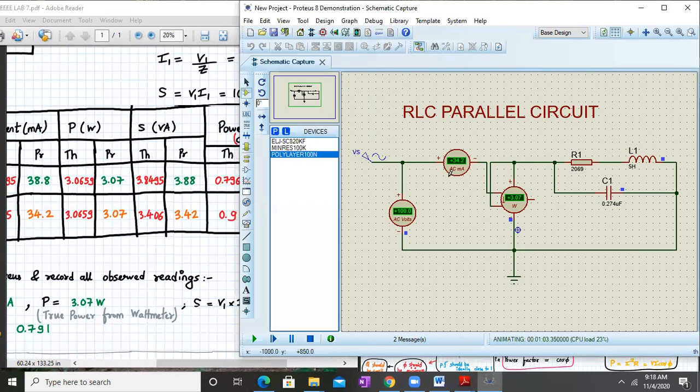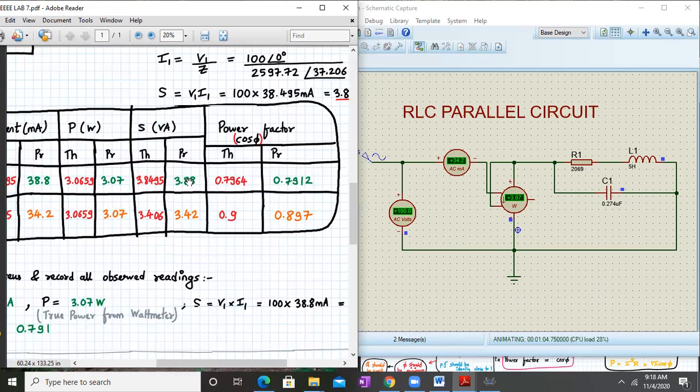In this circuit, we have seen that the current is getting reduced from 38.8 earlier in the case of the RL circuit, and after including the capacitor in parallel with the RL load, this current has reduced to 34.2 milliamperes. Okay, so that's the power of your power factor improvement.